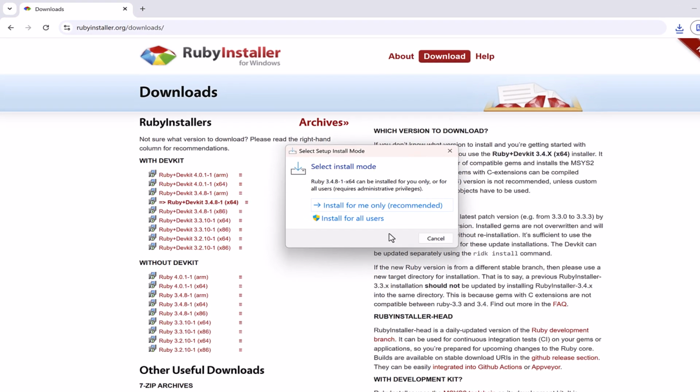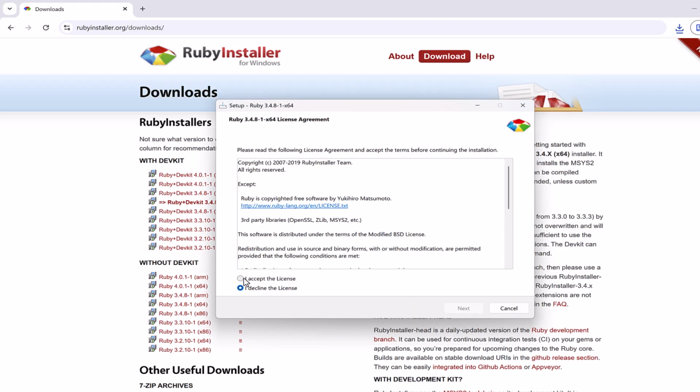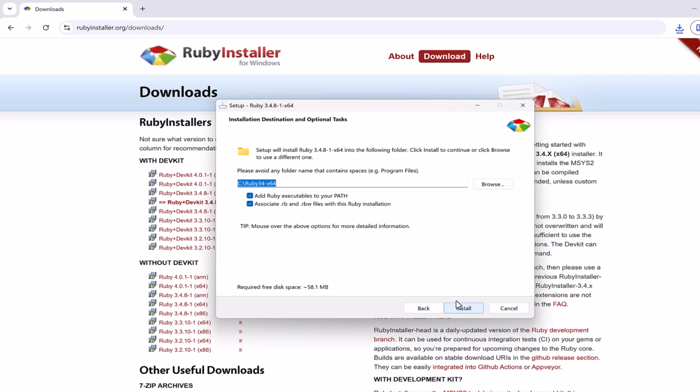Select your install mode. Then accept the license agreement. And here on this screen, you'll see a couple of important options. Make sure both of these are checked. Add Ruby executables to your path, and associate these files with Ruby. Adding Ruby to your path allows us to run Ruby and Ceedling directly from the command line. Once that's set, click Install.